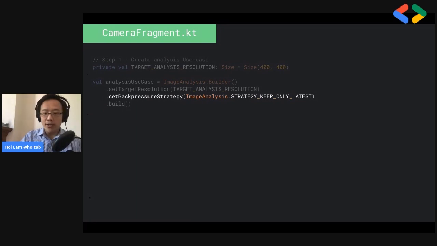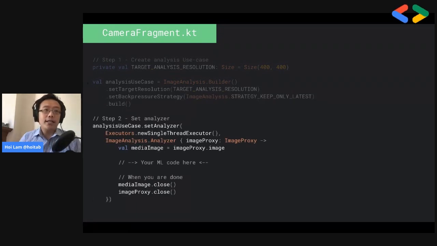So after you've defined your analysis use case, you then set your analyzer. And 2 things to highlight here. One is this is where you should put your machine learning code. And because we use the strategy keep only latest, it's really important for you to close out the images after your analysis so that the next frame will be sent to your analyzer.